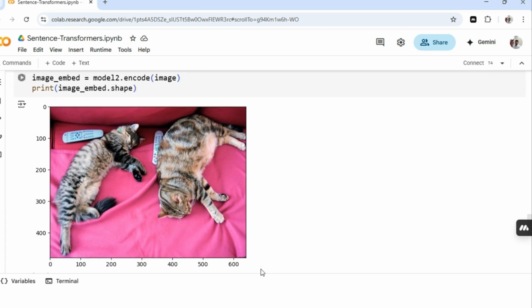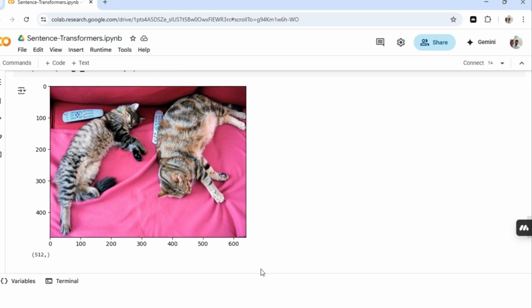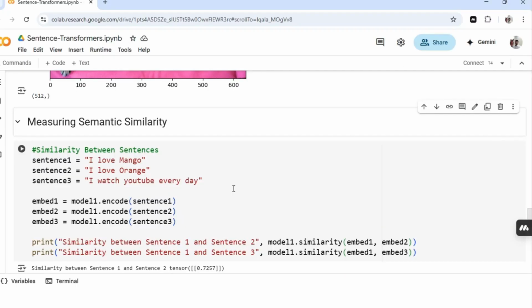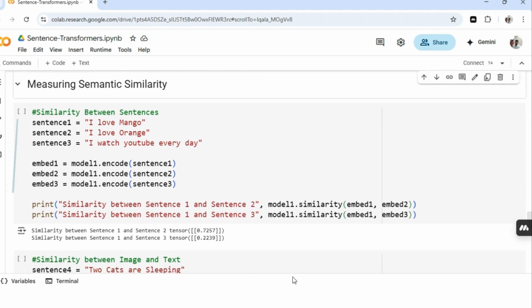So far we have seen generation of the embeddings from the text as well as image. Now we will see how to measure the semantic similarity. Sentence transformers can be used to compute the similarity between the sentences, images, and also between images and sentences. First we will see the similarity between the sentences. This code snippet generates the embeddings for the three sentences: I love mango, I love orange, I watch YouTube every day.